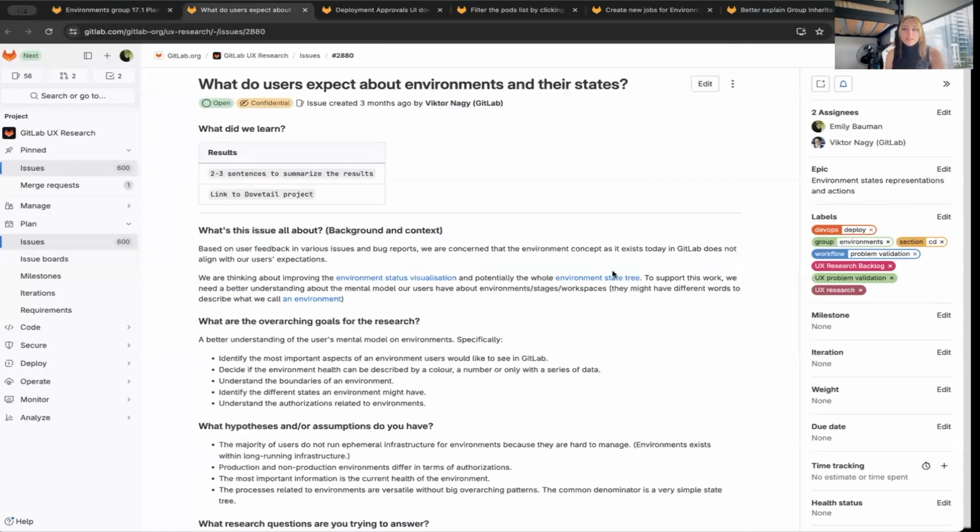The first one is a problem validation study around what users expect about their environments and their states. This is to better understand what users expect of environment states and how to move forward with this. I don't expect this entire problem validation study to be completed in 17.1, but we want to get a good start on it, at least get the plan done as well as some of the questions, so a discussion guide, and potentially start recruiting some users to speak with.